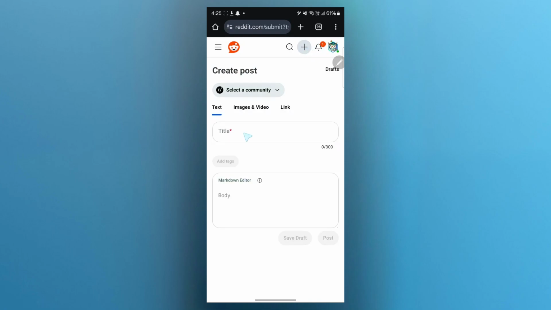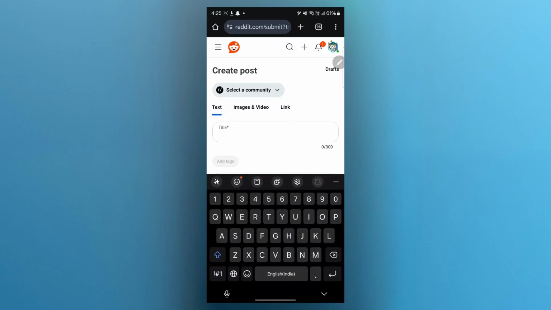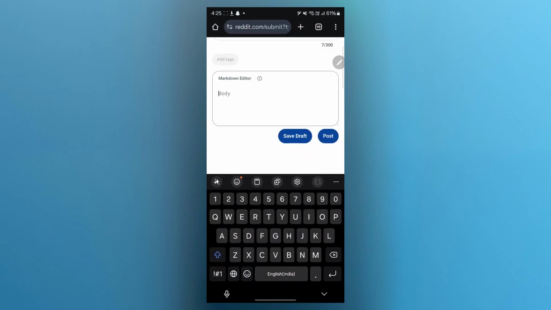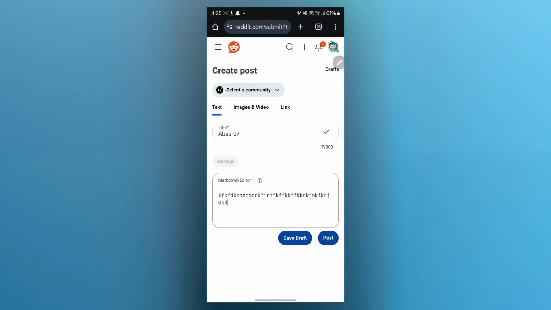On this page, you'll have the option to post a text, image and video or a link. So we'll navigate to text, go to the title section and type in the title of our post. Now after entering the title of your post, you'll have to navigate to the markdown editor, that is the body of your post, and create a description for your post. So this is my main post. As you can see, I have selected text, so I'll be able to post a text in this section.